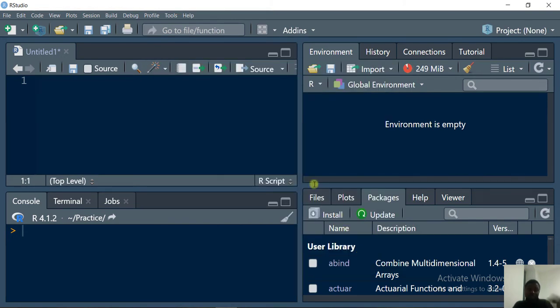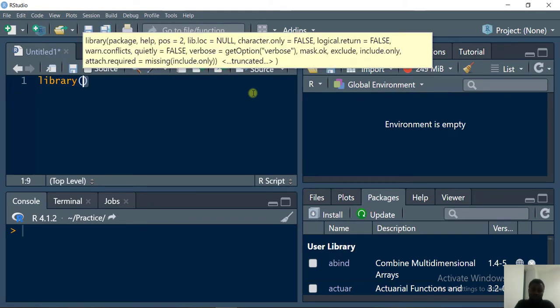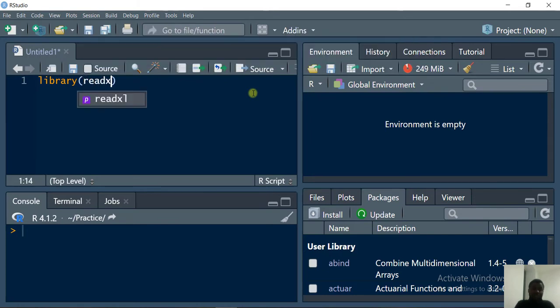So for me, I have it. I just have to cancel. I have to load this particular package for me to have access to the functions inside the package. So I'll say readxl and then I load it.